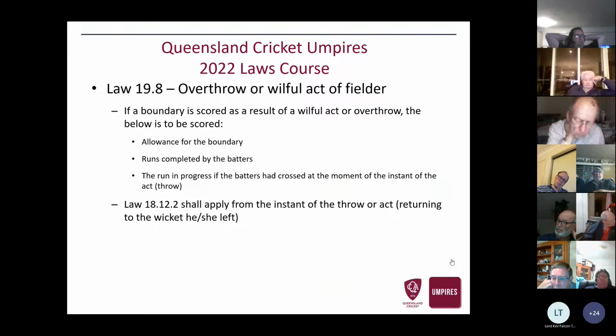The other important thing about this law is also around 18.12.2, which is who goes to what end. So in the event the batters have crossed, well, they go to the end that they're running to. If they haven't crossed, they go to the end that they were at the start of that run.